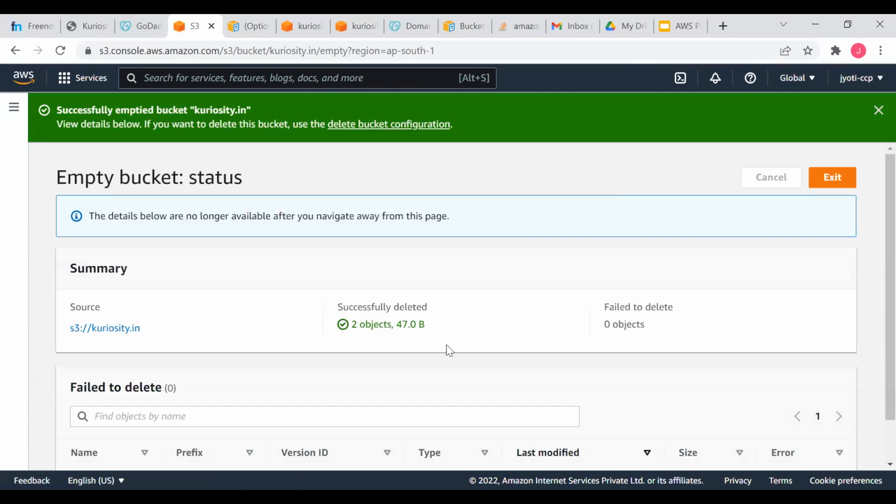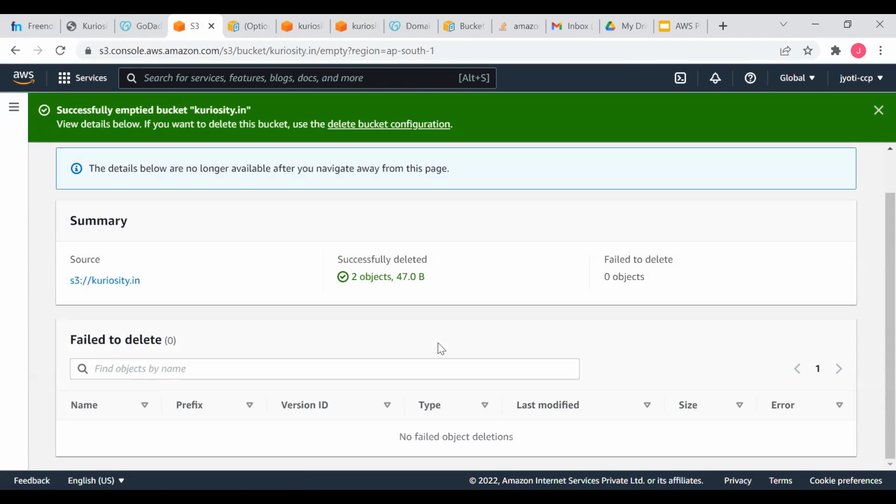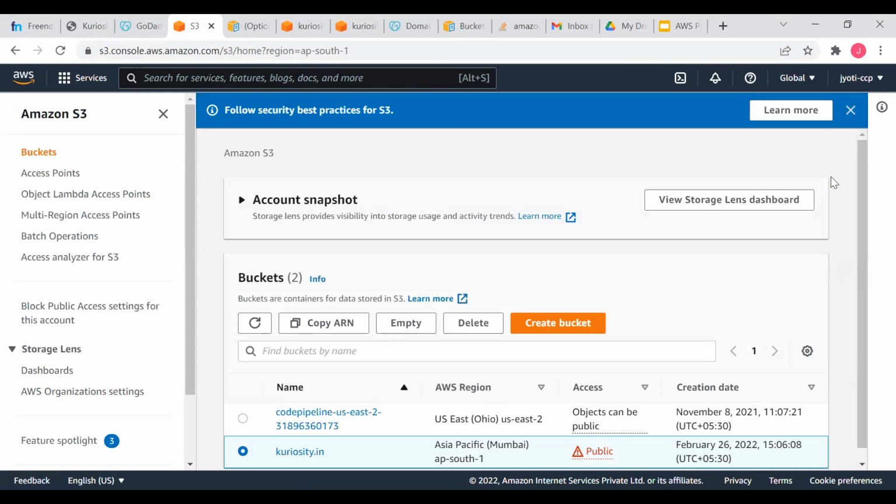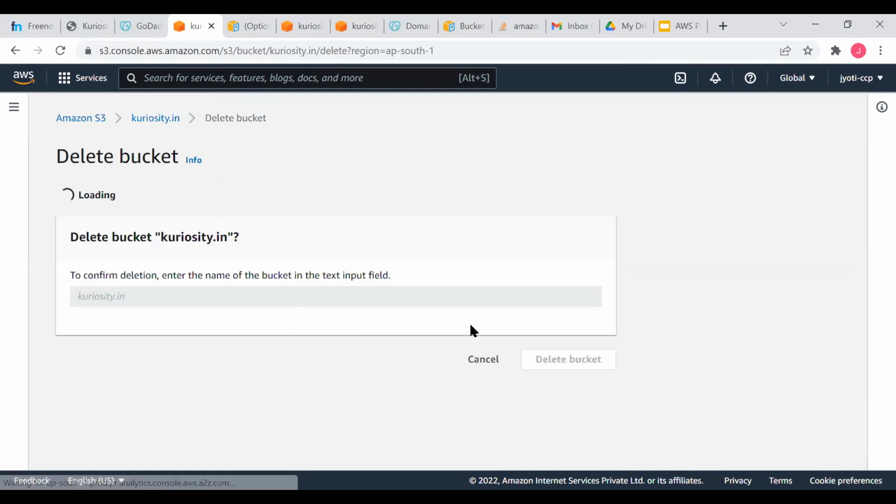So what I'm doing is, just before this session, I was practicing on my own. I had created those hosted zone and I had mapped Route 53 to S3. So I'm just trying to delete all those things.